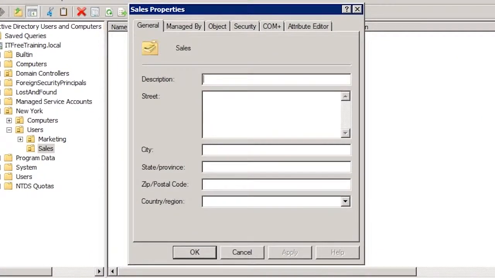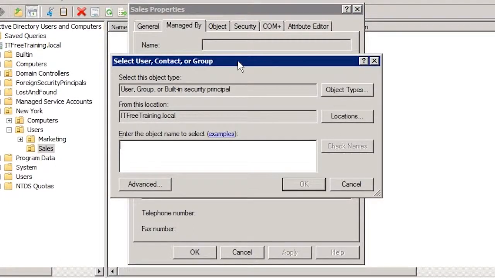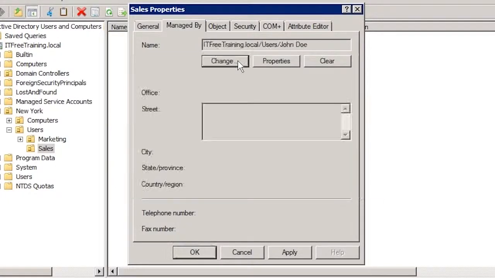Like a lot of objects in Active Directory, you have the option on the General tab to enter some information about the OU. In the case of the New York OU, I could enter information about the physical location of the office that it is being used for. On the Managed By tab, you can configure a user that is associated with this OU. Once I press Change and select a user, that user will be associated with this OU.